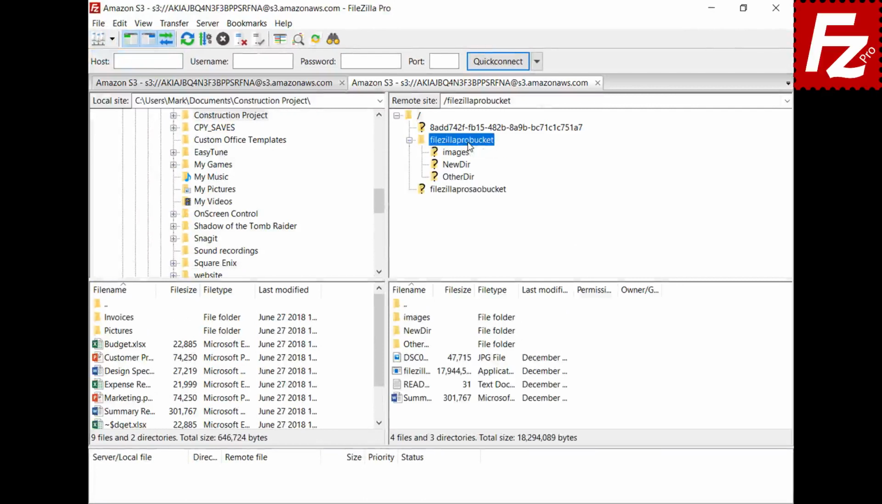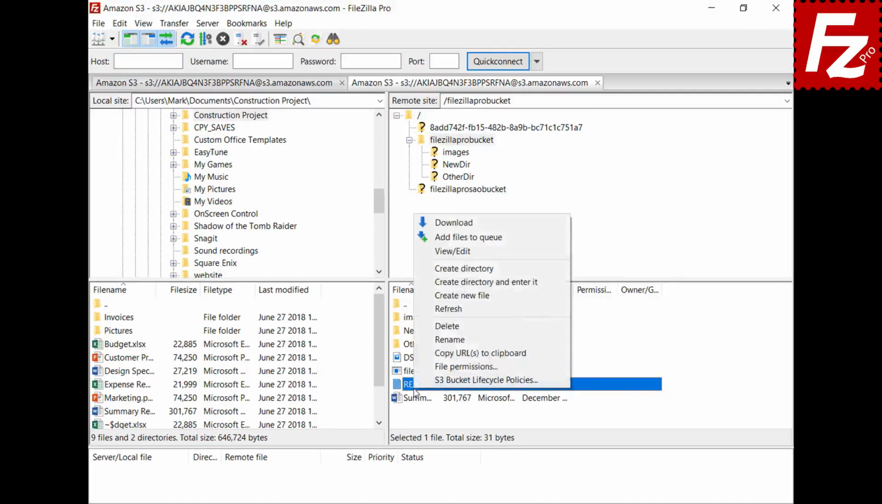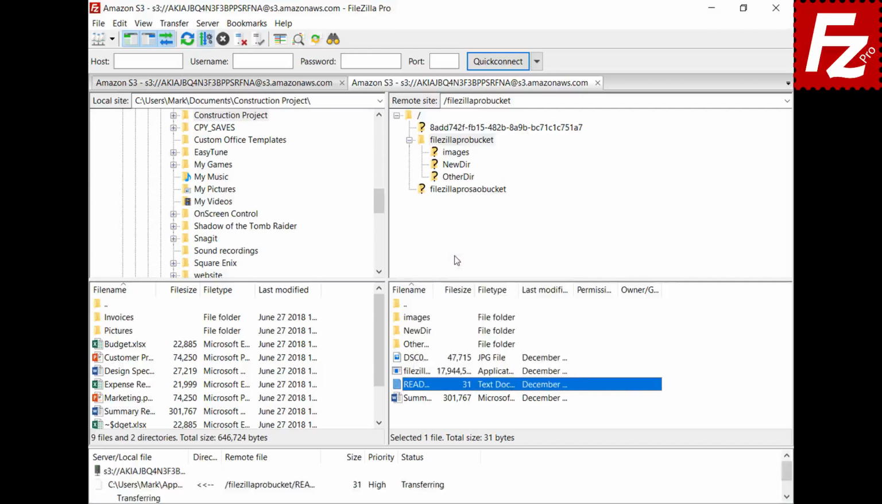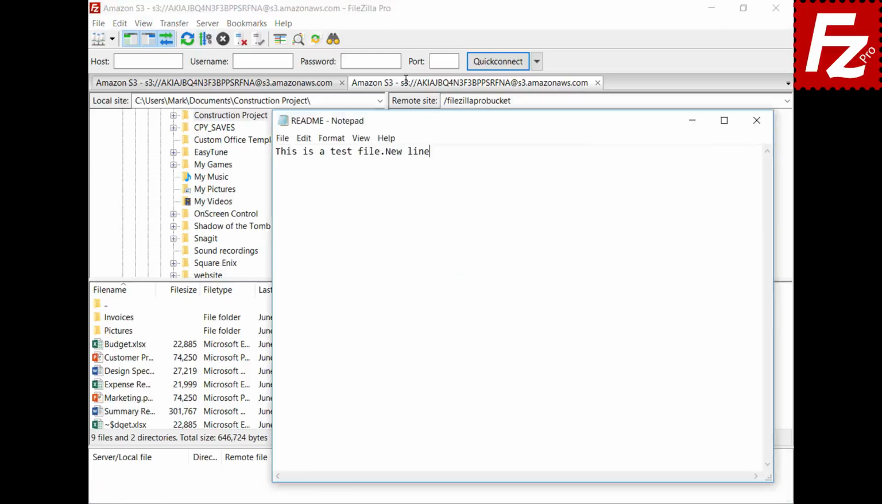To edit the file, right-click it and choose View/Edit. FileZilla copies the file to a temporary local file. The default editor for that type of file is launched. For example, in this case, Notepad opens the temporary local file.